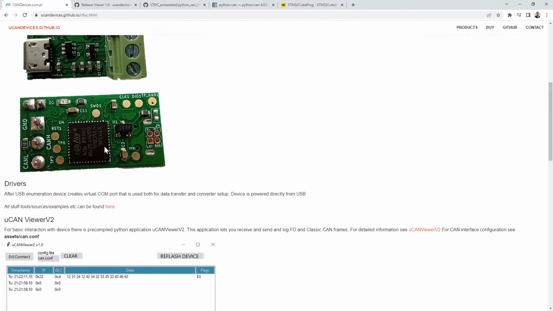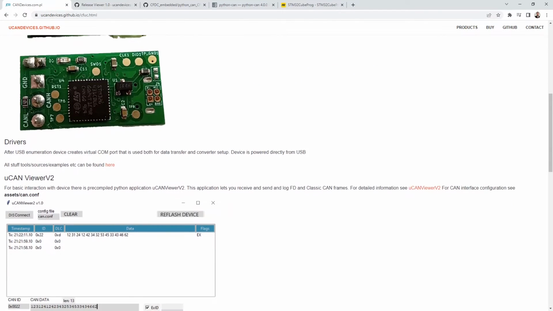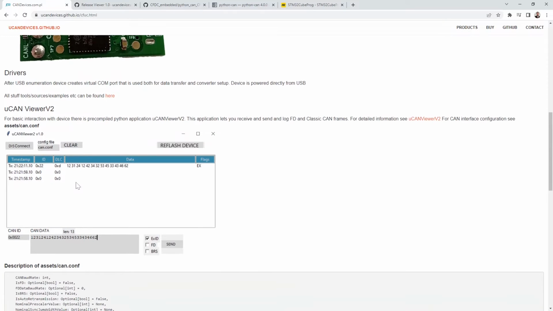The device is recognized as a virtual COM port after the connection, so you do not need any additional drivers. It works under both Linux and Windows. Together with the device, there is an application written in Python that is used for displaying what is on the CAN network, and you can also send CAN frames with it.